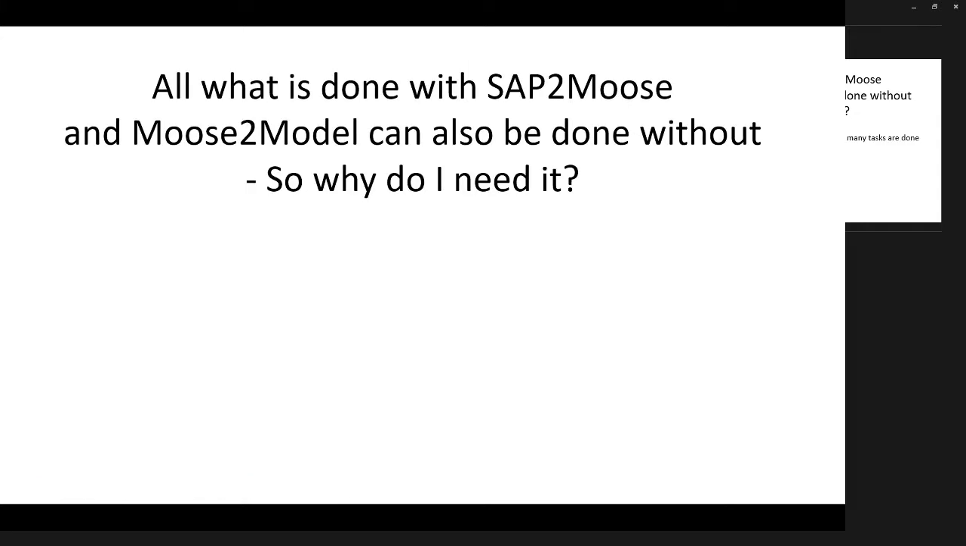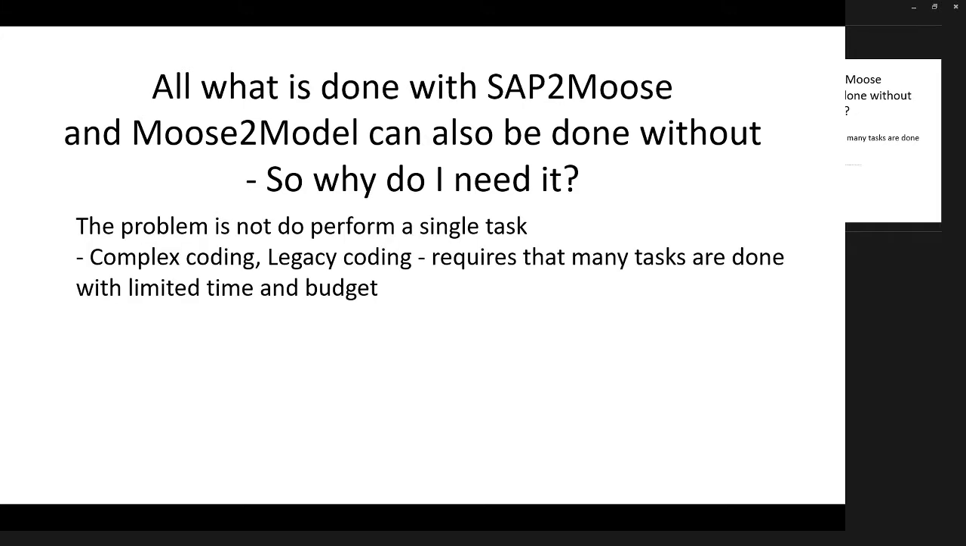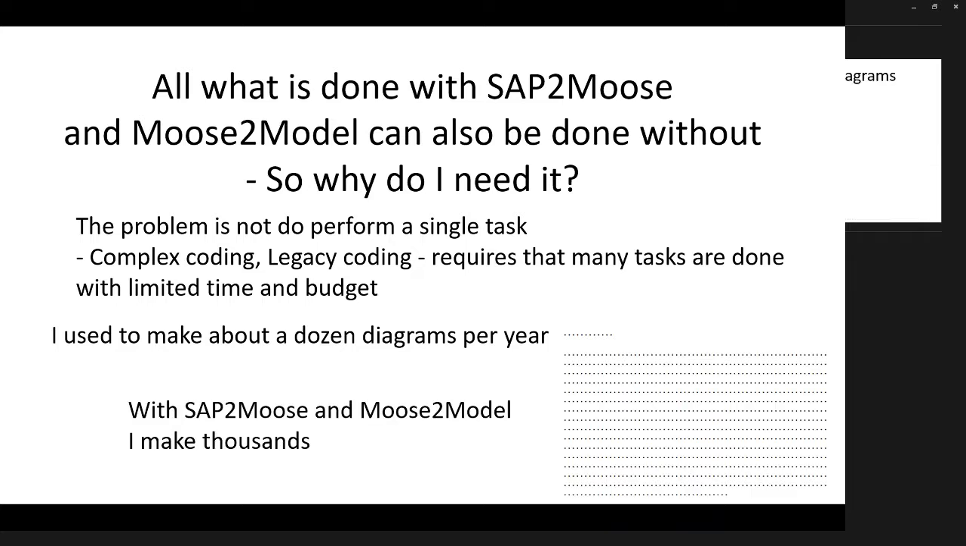I can do everything without it, so why do I need it? The problem is not to do a single task. If you have complex coding, you have a lot of things to do, and speed is just the point. If you have efficient tools, you can be successful. If you don't have them, you have a problem. Before, I made about a dozen diagrams, and now I would say I make thousands a year.